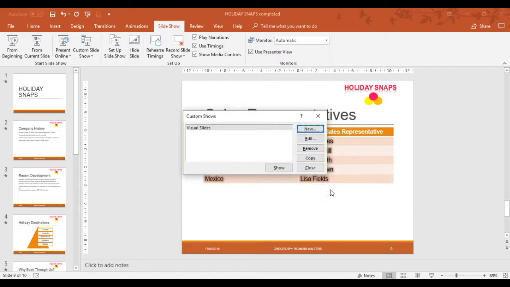Going to click OK. Now we can show this ourselves right now to see what it would look like. So you can always edit a custom show by adding more slides to it. You can remove it, you can copy it. So let's show it to see what it looks like.